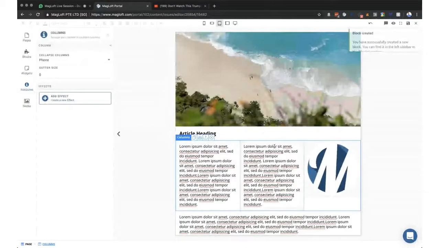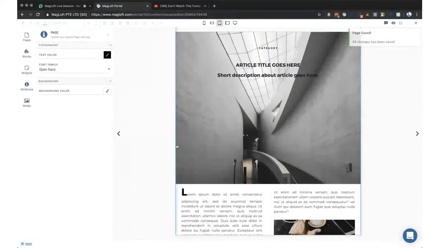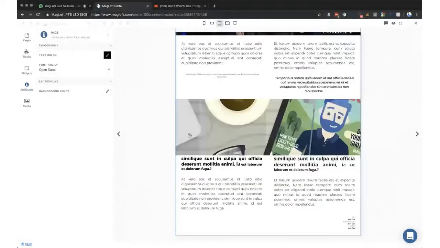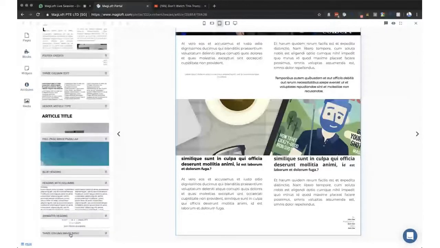So what happens is, I'll just save the page. I go to another page or another issue. I can now reuse that block. There's the nice fade in. Let's say I want to have it below here. So I can go to my blocks section, and I'll scroll to the bottom. New blocks are added at the very bottom.